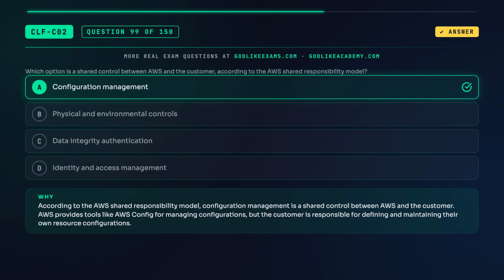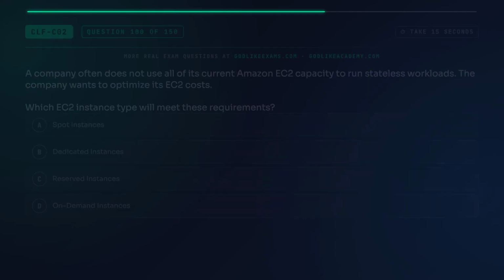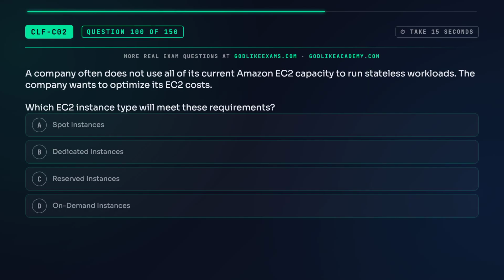The correct answer is A. Configuration management. According to the AWS shared responsibility model, configuration management is a shared control between AWS and the customer. AWS provides tools like AWS Config for managing configurations, but the customer is responsible for defining and maintaining their own resource configurations.